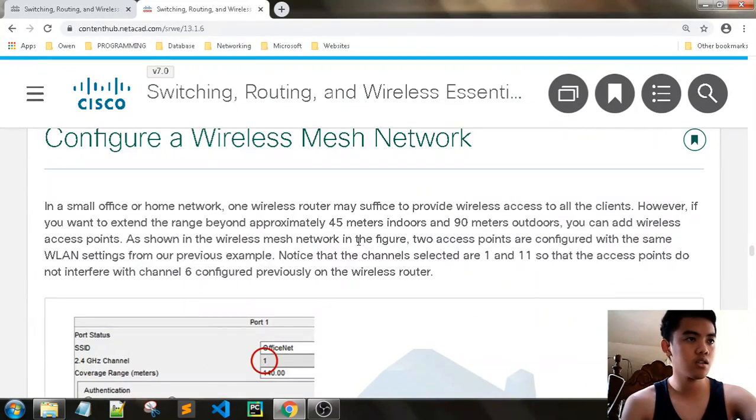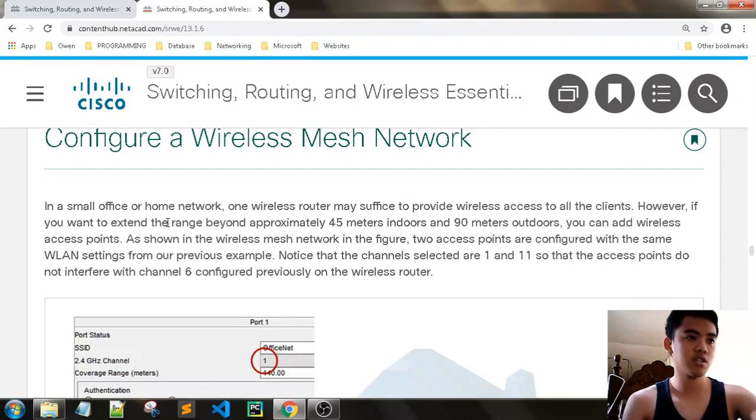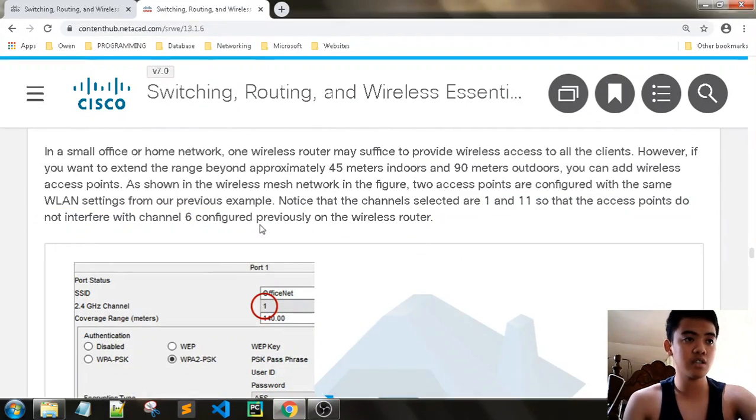So, configure a wireless mesh network. In a small office or home network, one wireless router may suffice to provide wireless access to all the clients. However, if you want to extend the range beyond approximately 45 to 90 meters outdoors, you can add wireless access points. As shown in the wireless mesh network in the figure, two access points are configured with the same WLAN settings from our previous example. Notice that the channels selected are 1 and 11 so that the access points do not interfere with channel 6 configured previously on the wireless router.